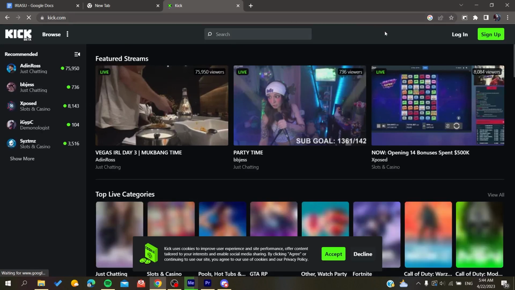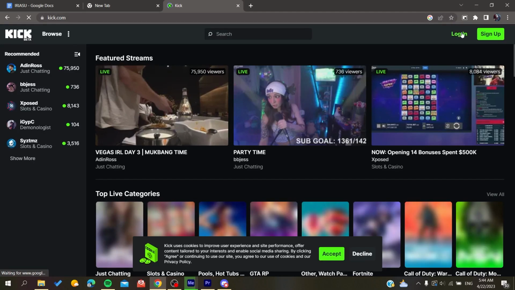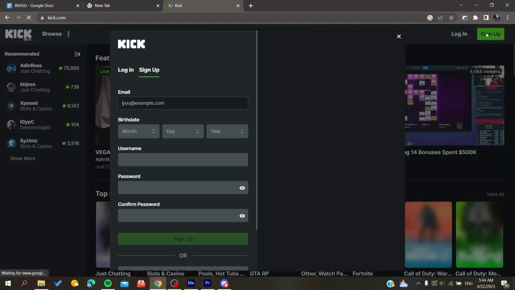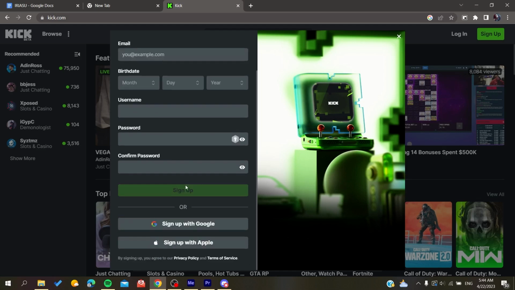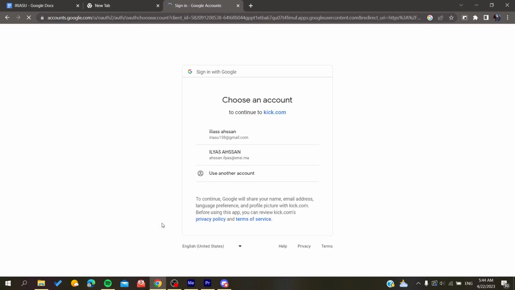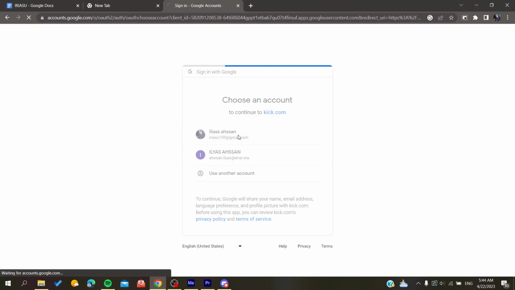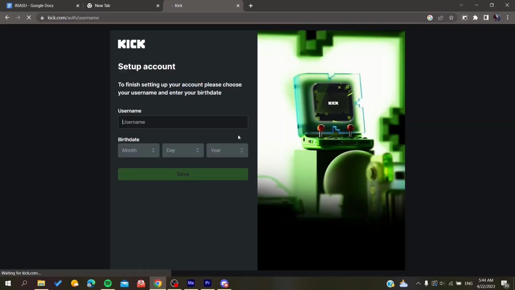website. Now all you need to do is either to log in with your account, and if you do not already have an existing account, you will need just to click on sign up. So basically you can just sign up with your email and add other personal information, and then you will click on sign up, or you can simply sign up with your Google or Apple accounts. In my case, I'm just going to sign up with my Google account, and I'm going to choose the account with which I will sign up.